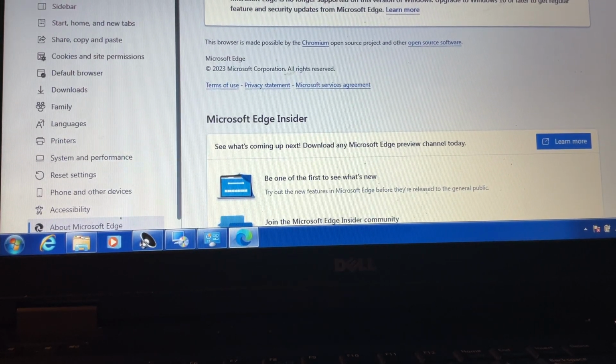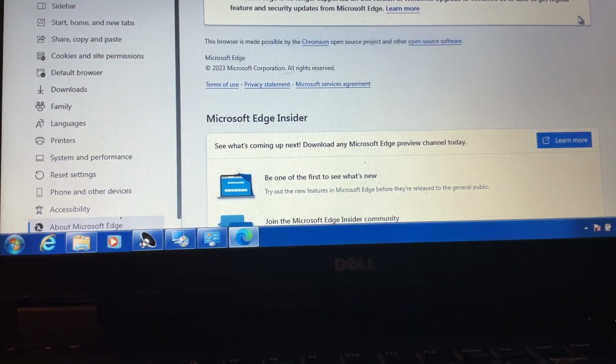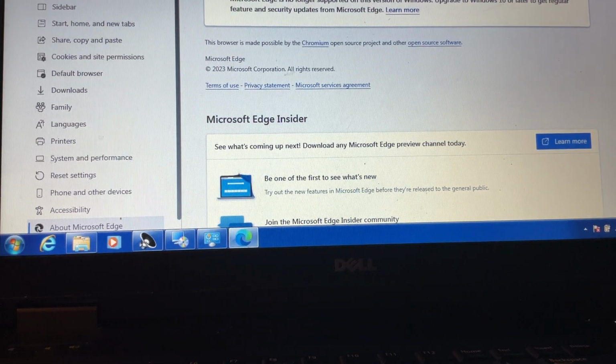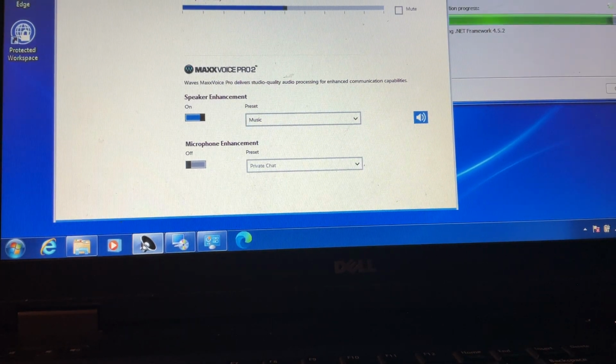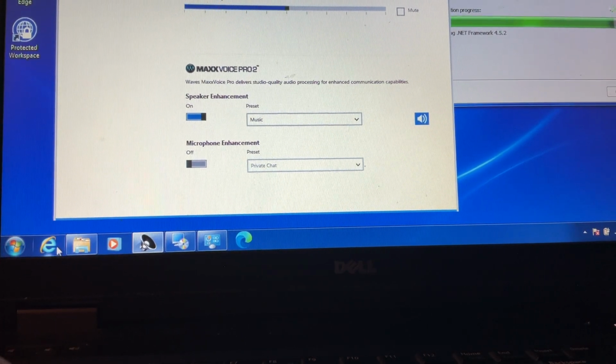The same message is coming up twice. What version is this? So this is also 109. So this version of Edge is also 109. So that's the last version of Edge that is also supported.